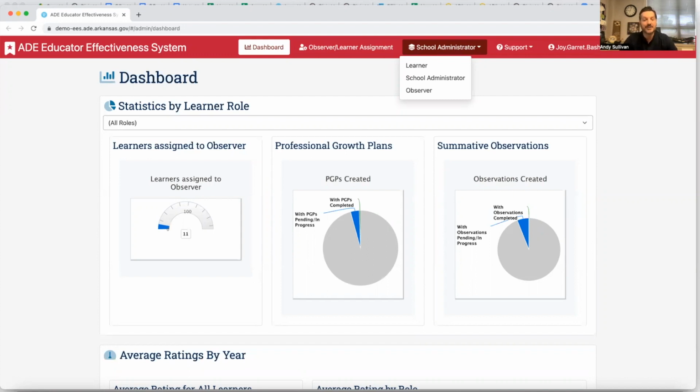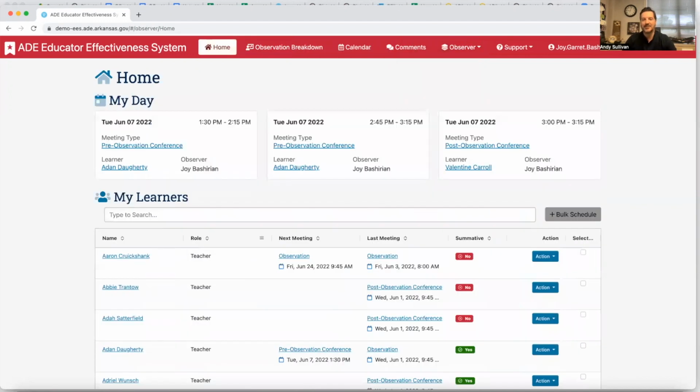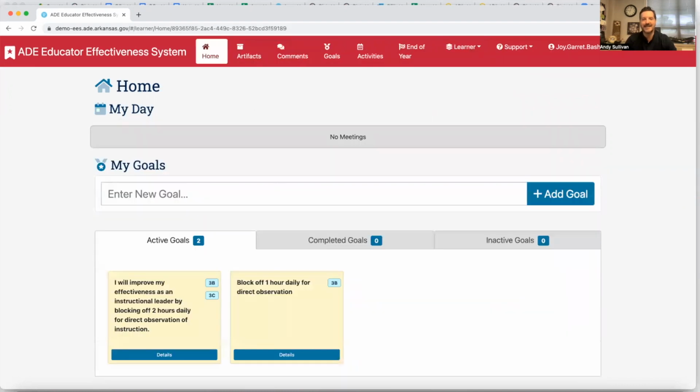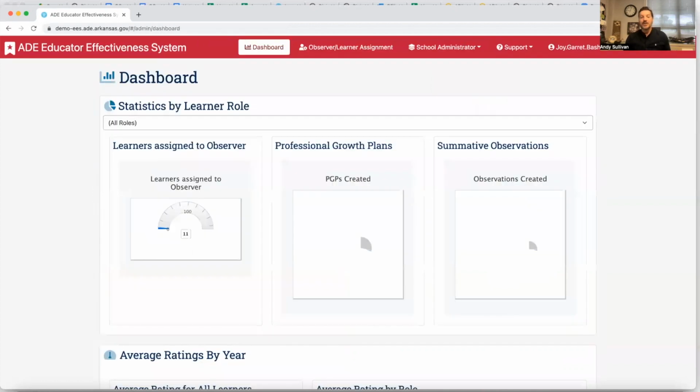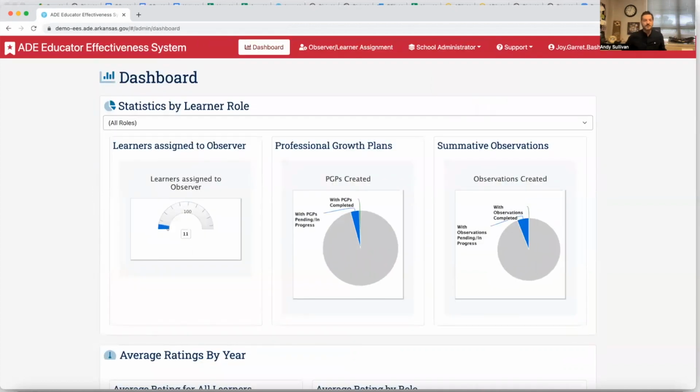She is an observer, so she is going to collect evidence on her teachers, potentially an assistant principal or 2 or 3 or 4 if she has those. But she is also a learner to whoever evaluates her. And to toggle in between, you simply click on the appropriate tab, and it will toggle you through. We're going to begin with the school administrator role that you may be having.